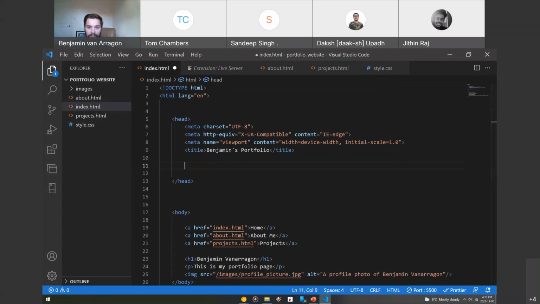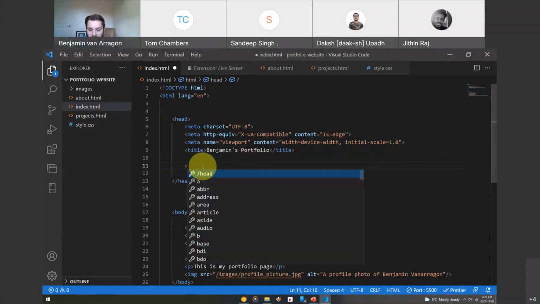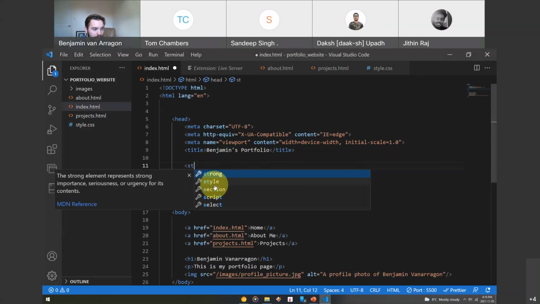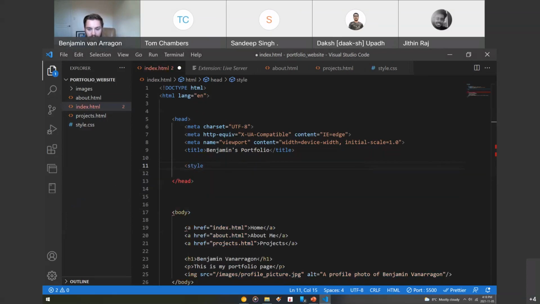Okay, so what we want to do is actually include our CSS in our HTML. And you can do this with JavaScript as well. So it's very simple. You literally just write a style tag, or sorry, not a style tag.